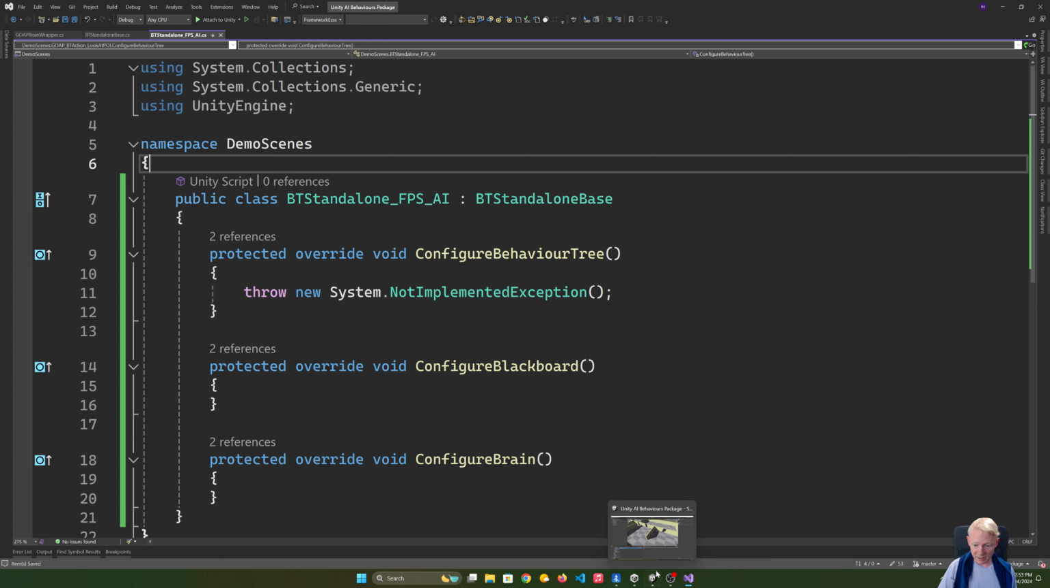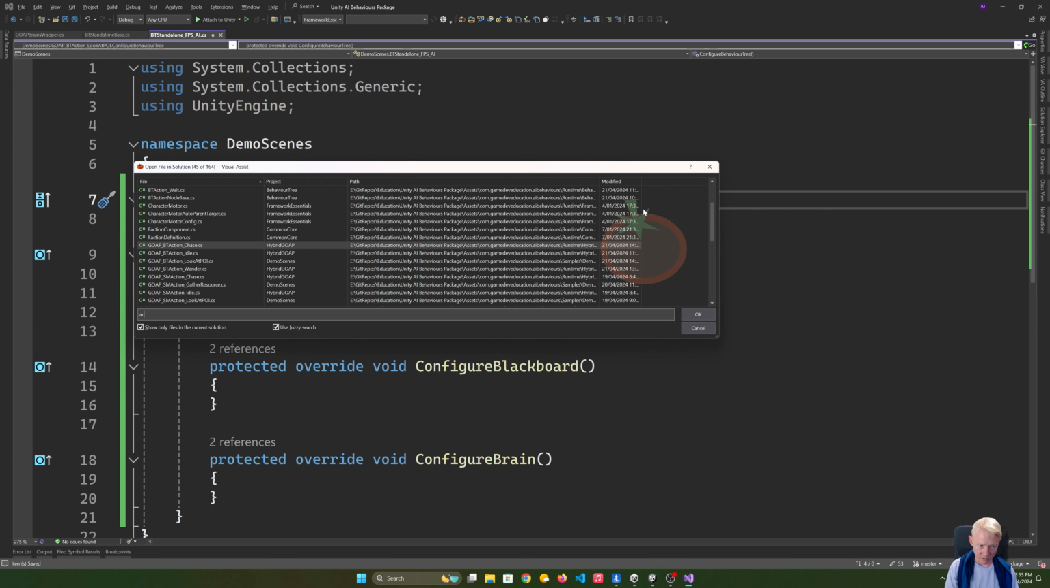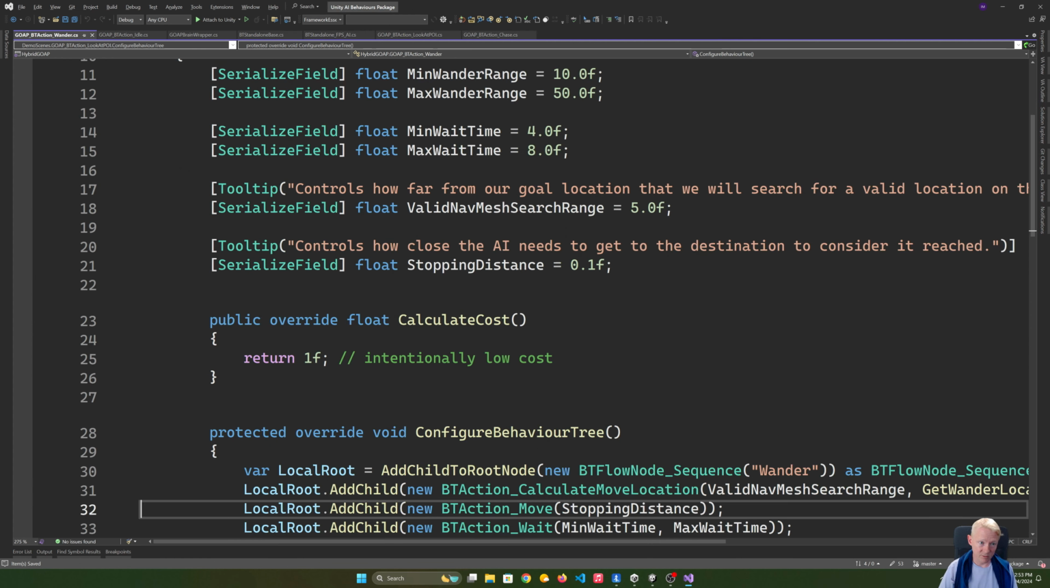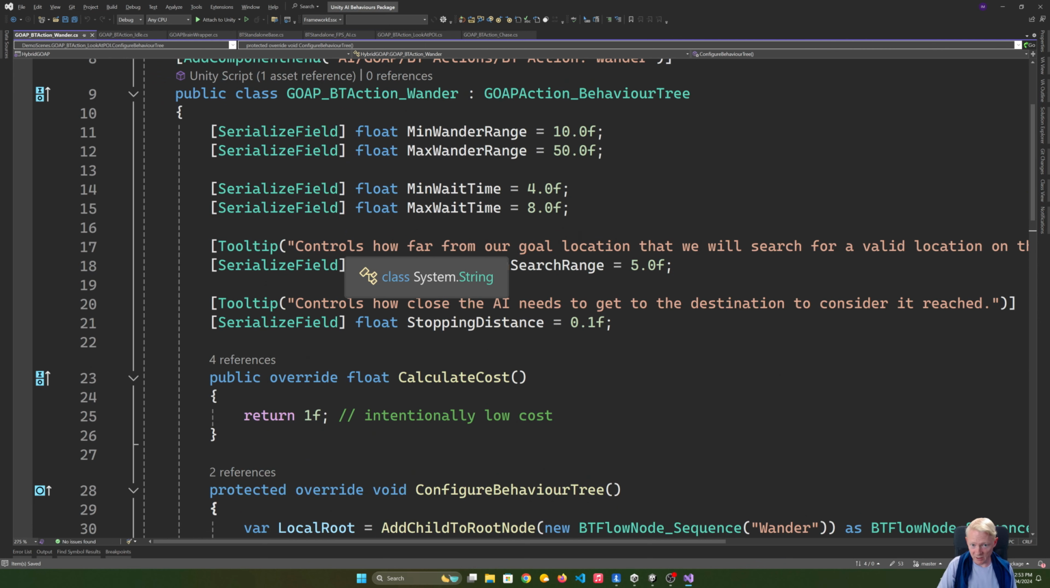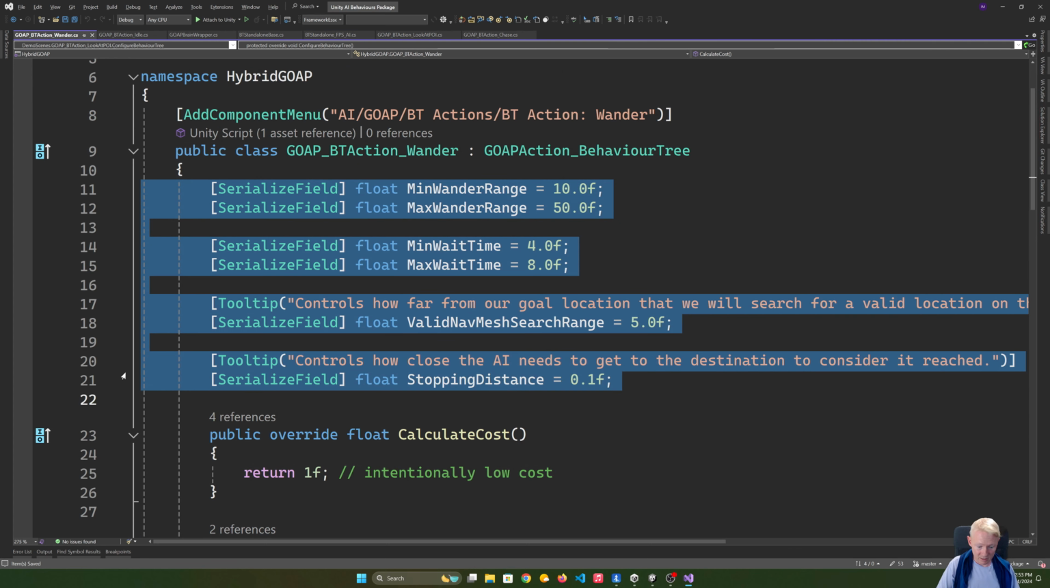So all of those actions, we actually want to open up, because all of the settings that those have, we need to replicate those settings in this. And any of those helper functions that they have, we need to replicate those. So, okay, let's start by bringing over the settings for wander.